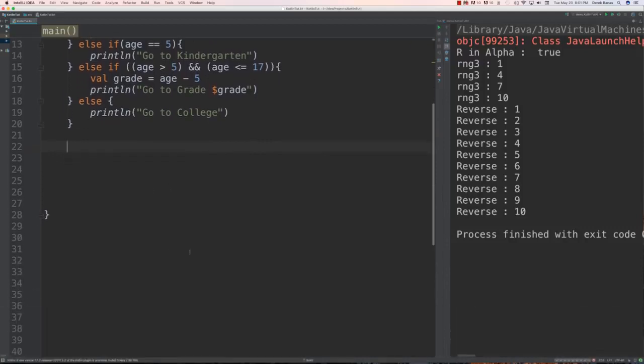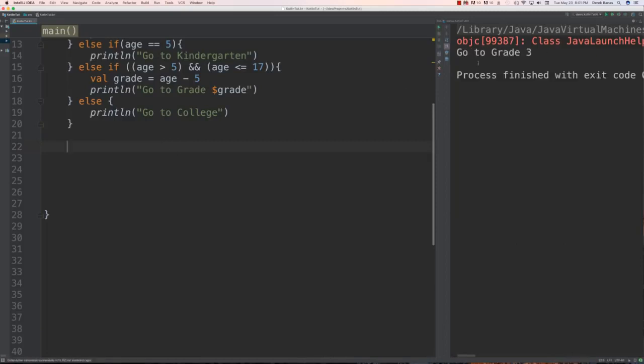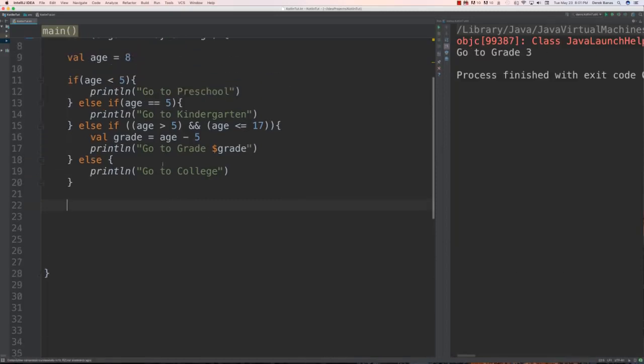When is very cool. Here, I'll run it for you just so you can see what the results are. Ran it, go to grade 3. Okay, so you can see it fell into this quadrant right here, subtracted 5 from the age, and that's the reason why it says grade 3.